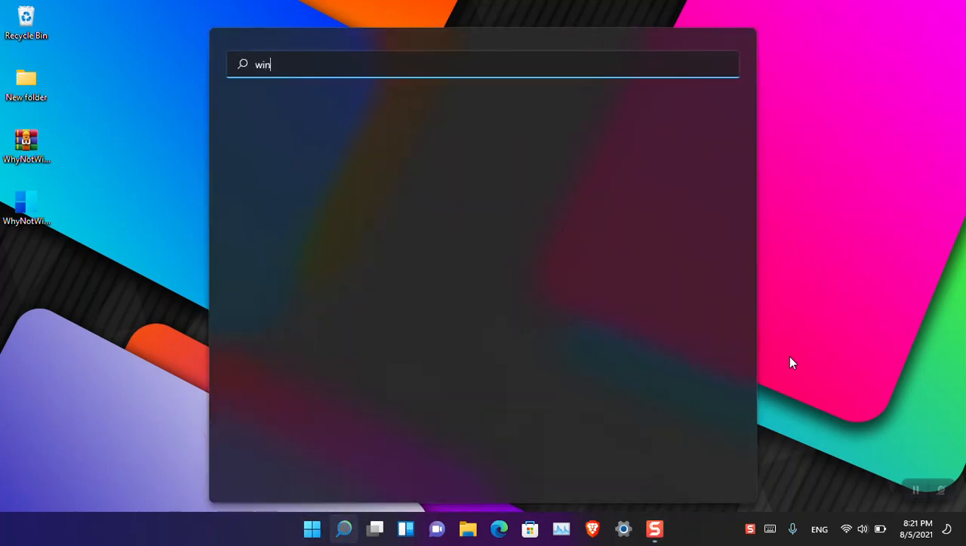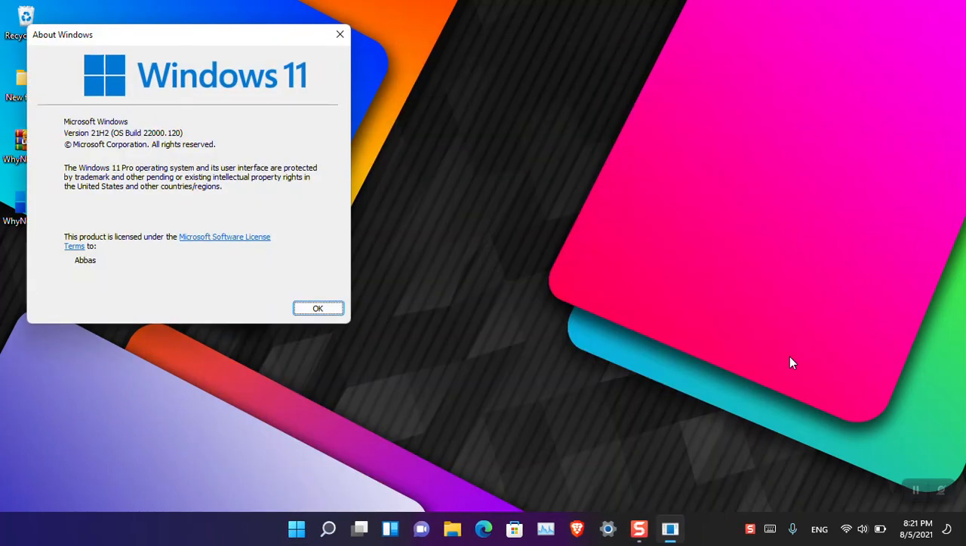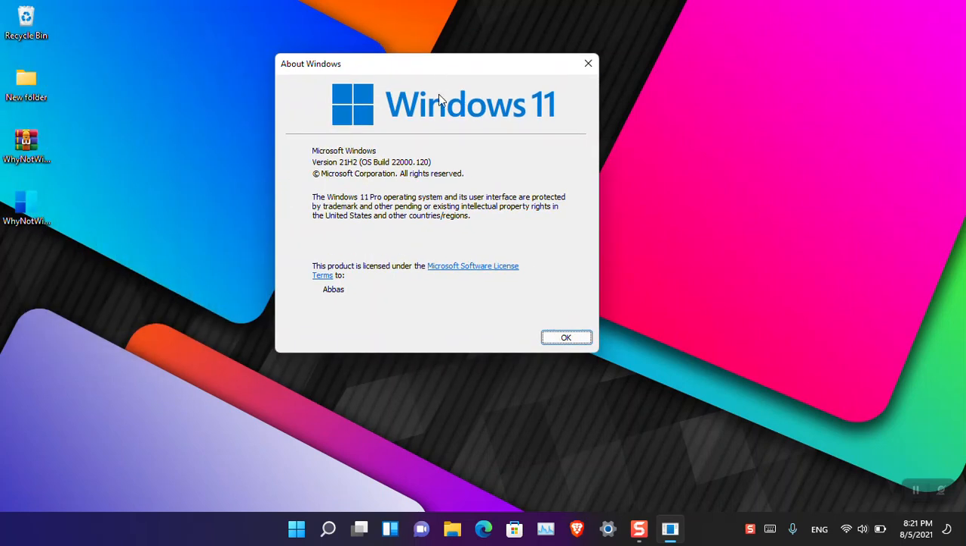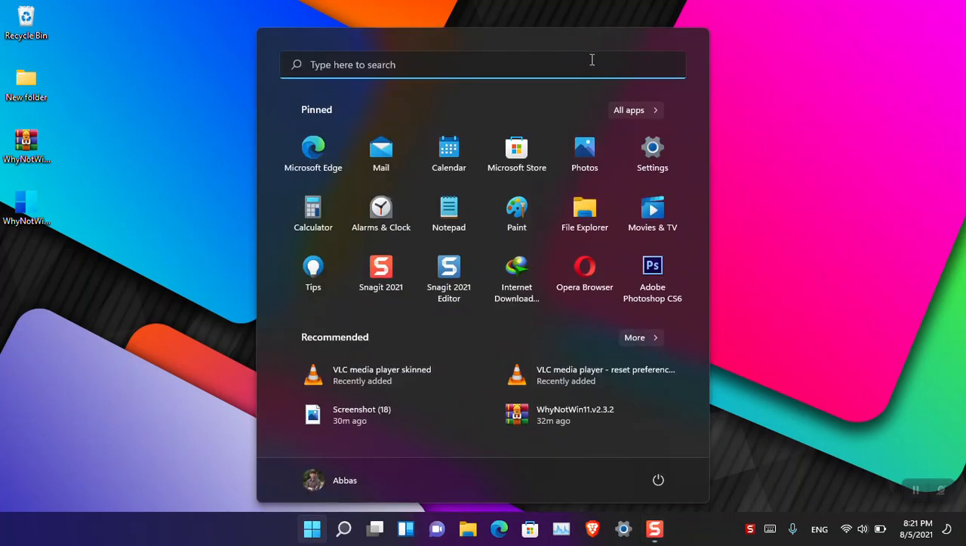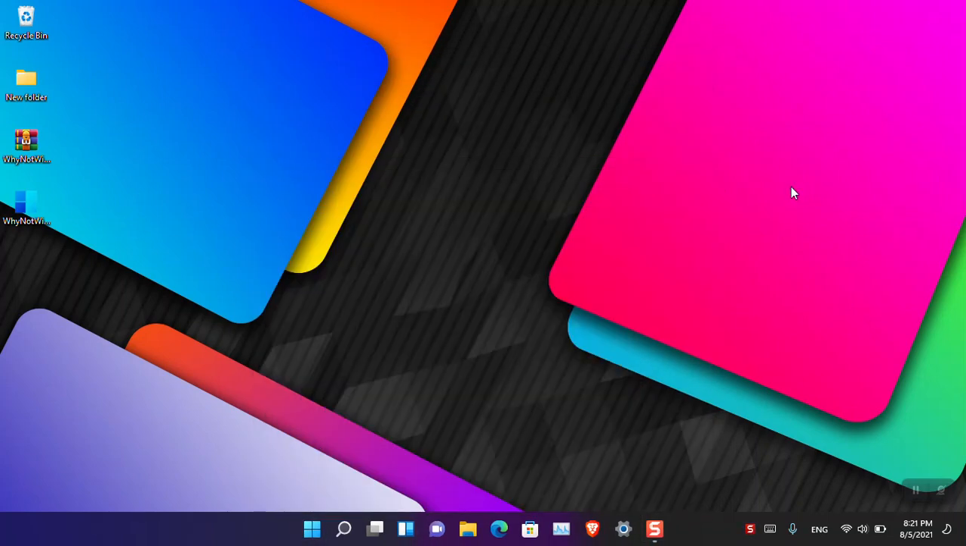I just downloaded Windows 11 build 22,120. It is the latest version which Microsoft released last night, and it is available in the beta and dev channel. Just go to the settings if you have already installed Windows 11 and get it on your computer. Okay, so let's take a look at what is new in the latest version of Windows 11.